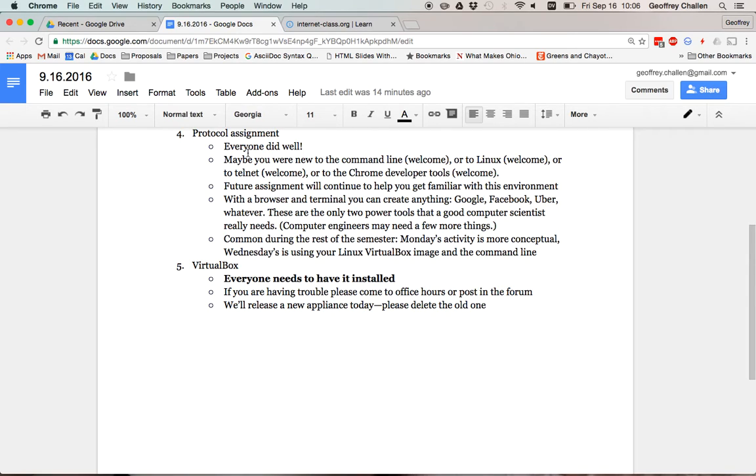These tools, particularly Chrome, the developer tools, and the terminal, this is really all you need. I want to emphasize this. If you have a computer with a browser and a terminal, you can create anything. You could create new websites. You can build million-dollar businesses. That's really all that a good computer scientist needs to get pretty much everything they might want done. Computer engineers might need some new things. They're actually building hardware. But for a computer scientist building software, a terminal and a browser are enough.